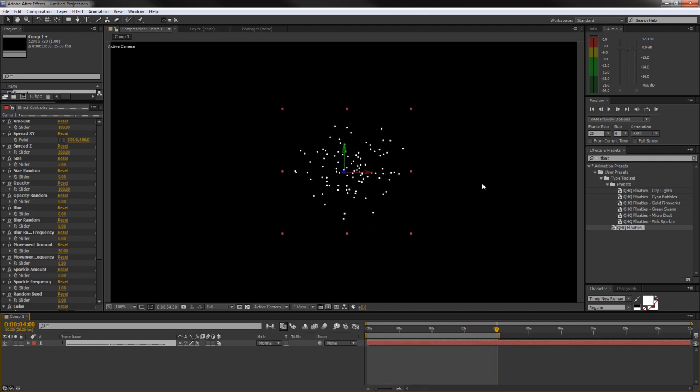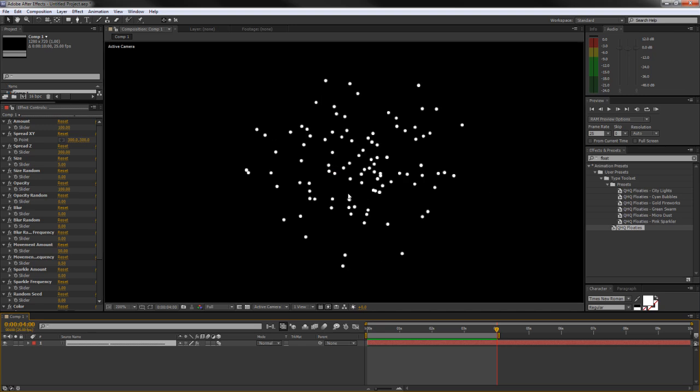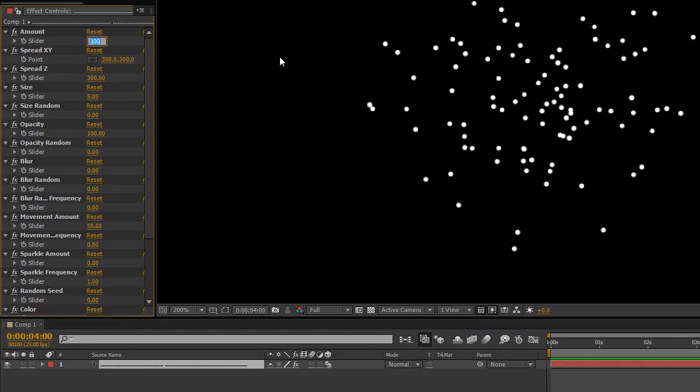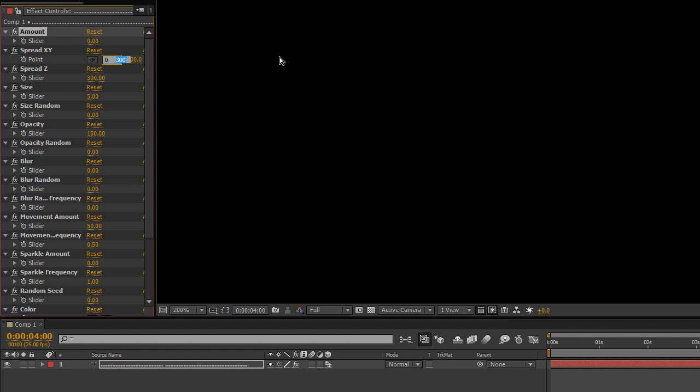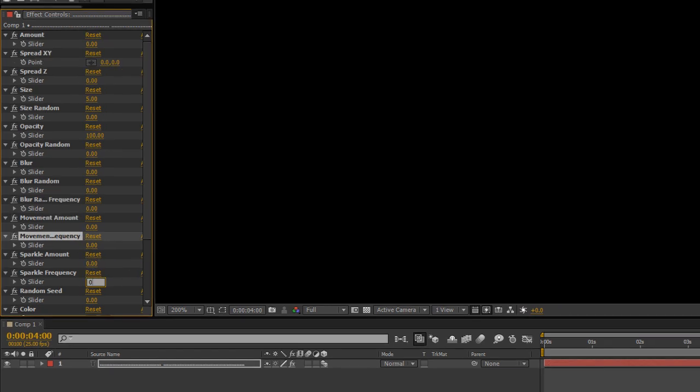I'm going to hide the helpers in here so we can see the dots better. Maybe even zoom in a little bit. Yeah, and let's reset all the settings to 0. So I'm just going to go around. I'm going to leave size at 5 pixels and opacity at 100, but 0 all the other settings such as movement amount, movement frequency, and sparkle frequency.